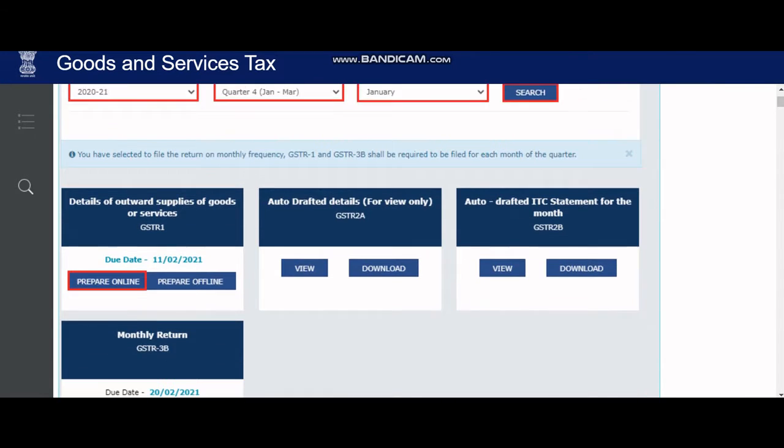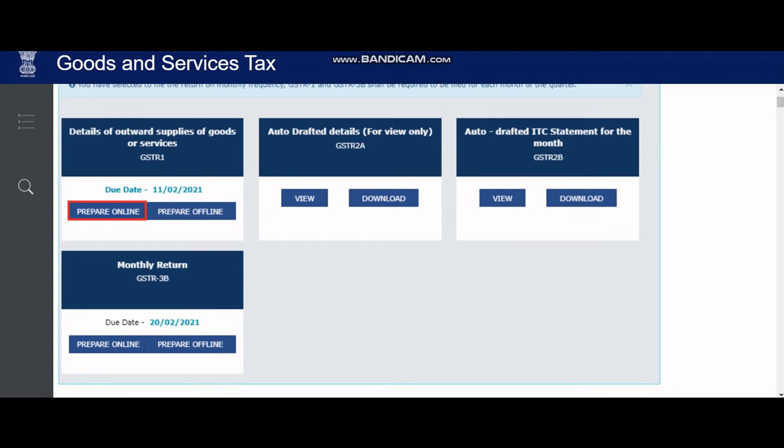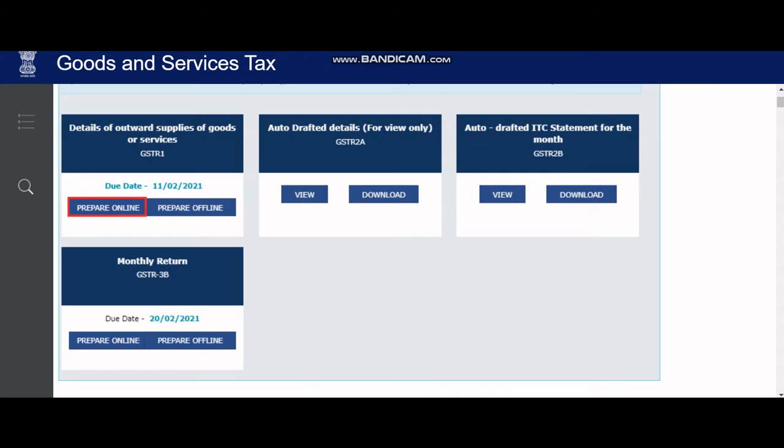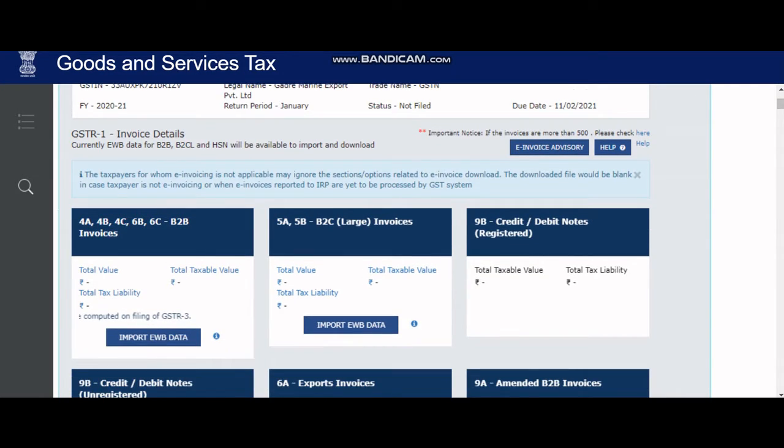As soon as you click on search button, system will be asking you whether you have to file it online or offline. For offline, you can go for the utility. And for online, you can just click on online button. When you click on online button, all the relevant tables will be shown to you.